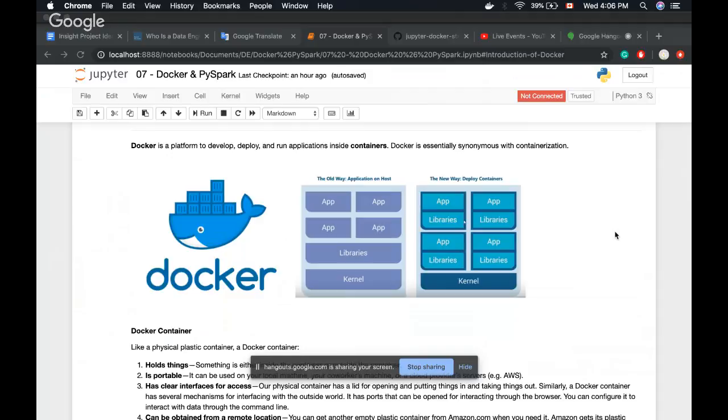The main difference, as we can see, is that each small square is a container. For each container we have libraries and applications, so the application is built on the library, and each of these is a container. Here we have 4 containers, and the 4 containers are hosted on the same kernel. In the old way, those 4 applications shared the same libraries.